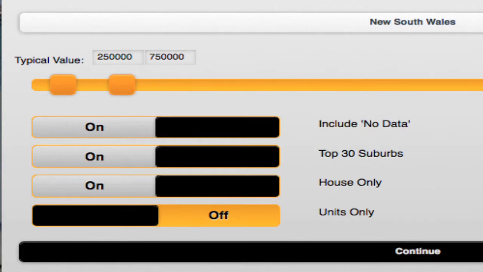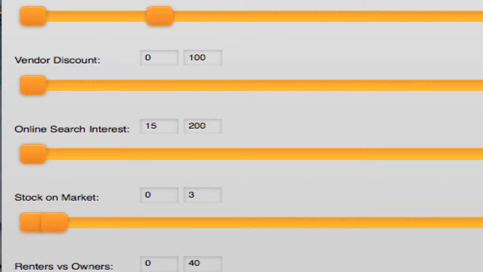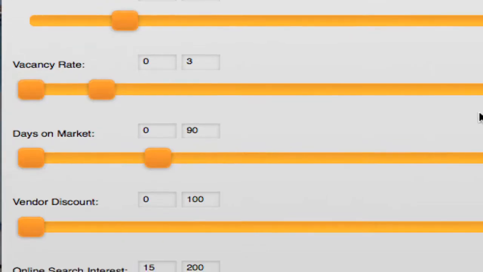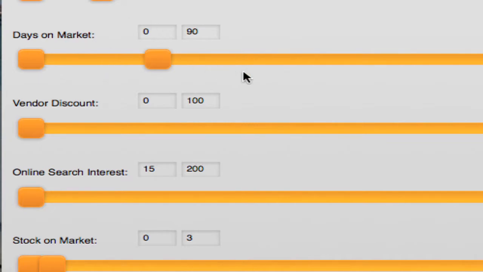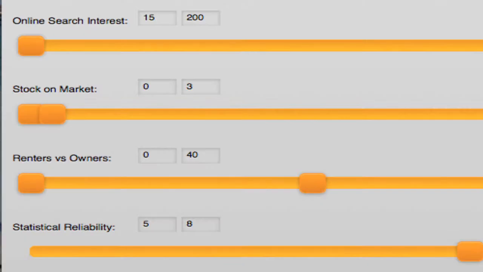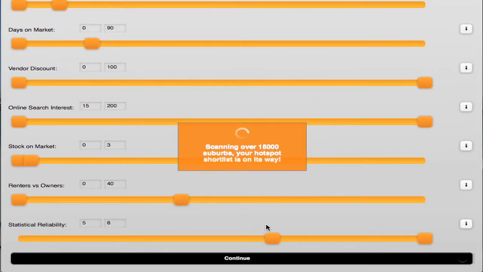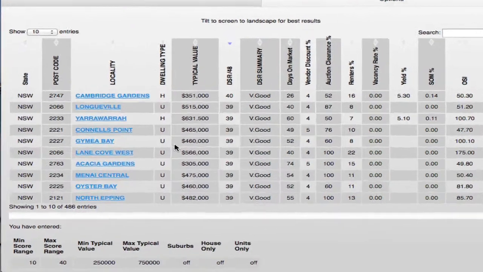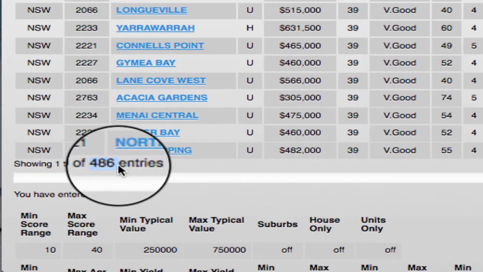That's pretty cool. You can go to advanced and add to all those different things. So if you're particularly interested in just getting suburbs with a high rental yield, low vacancy rate, reasonable days on market, then you can just choose those, and then you click continue. Right, now you can see that there are 486 suburbs that made the list there.